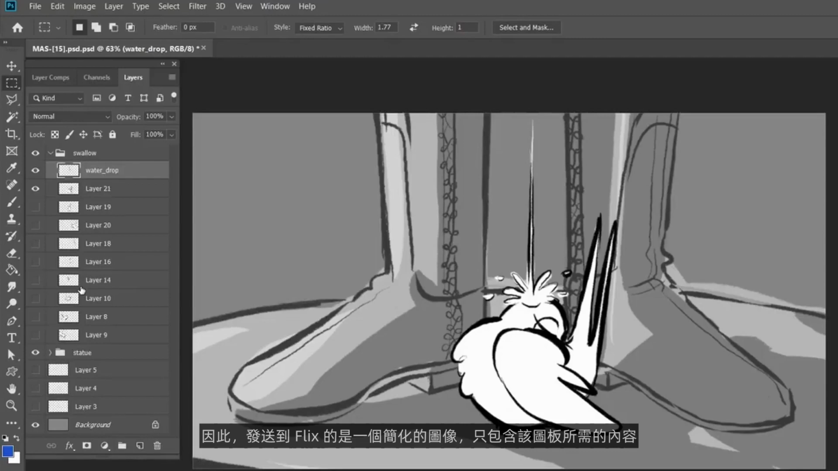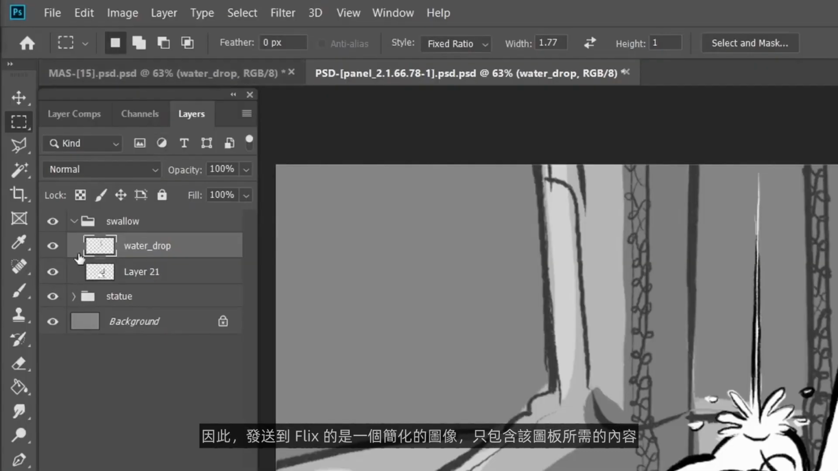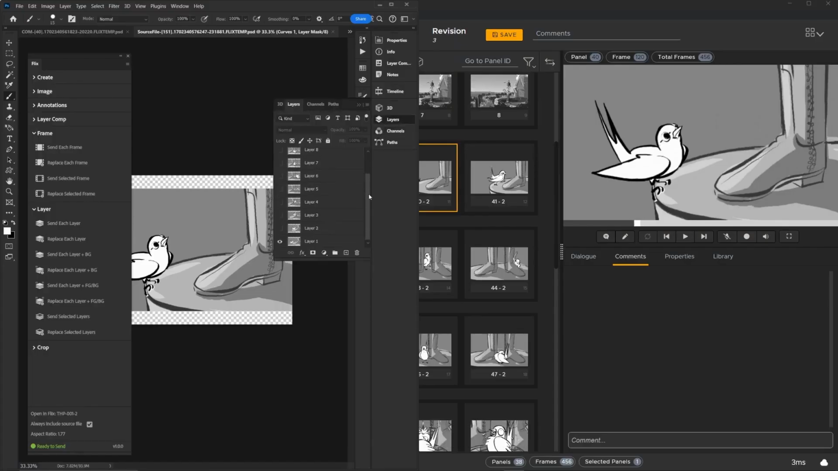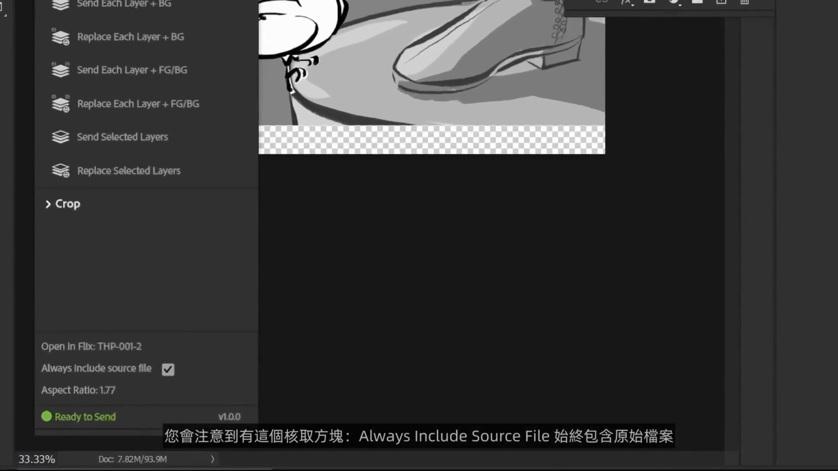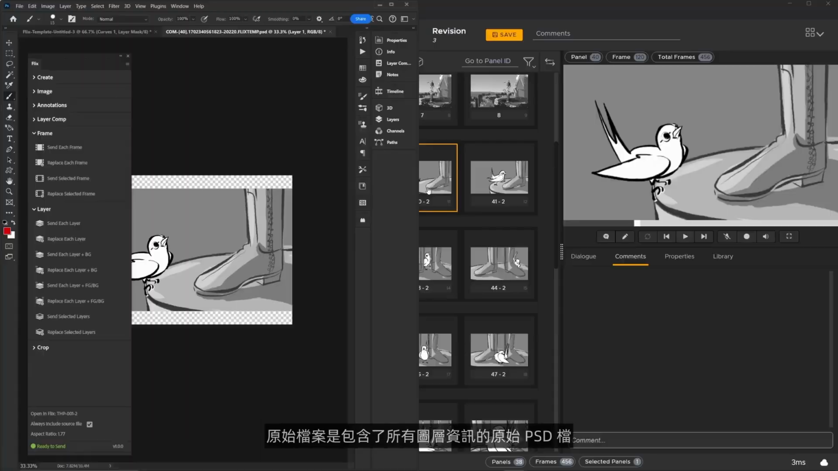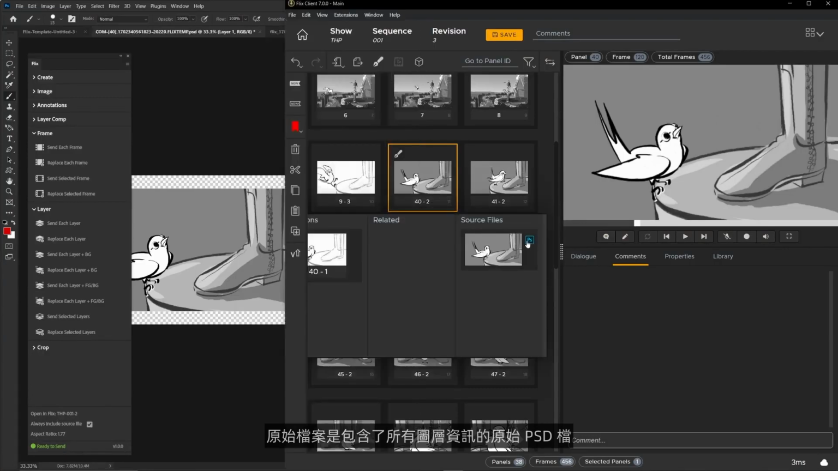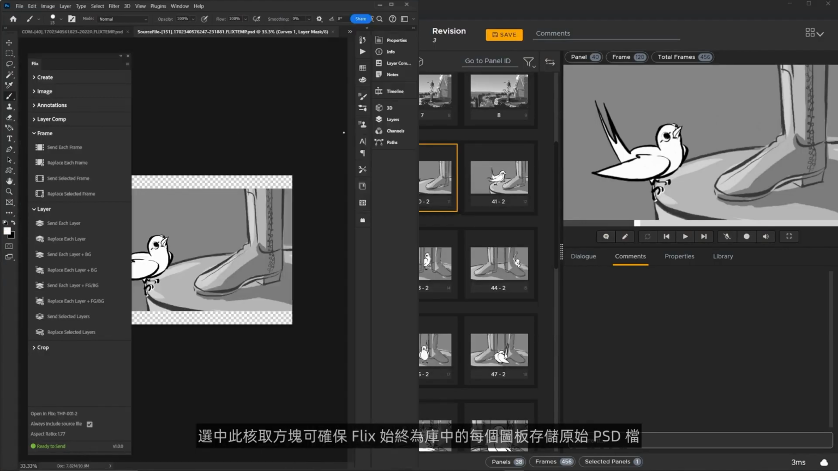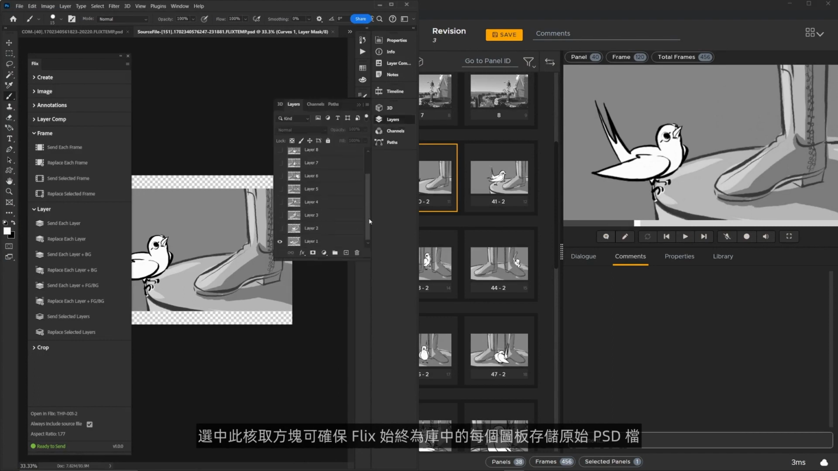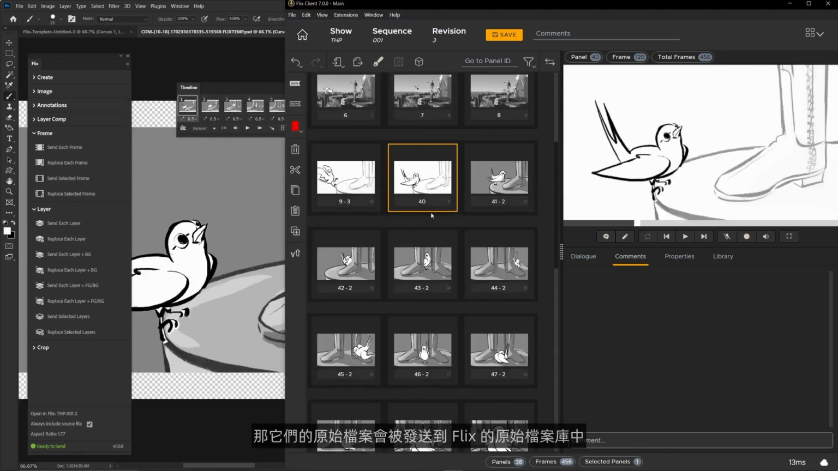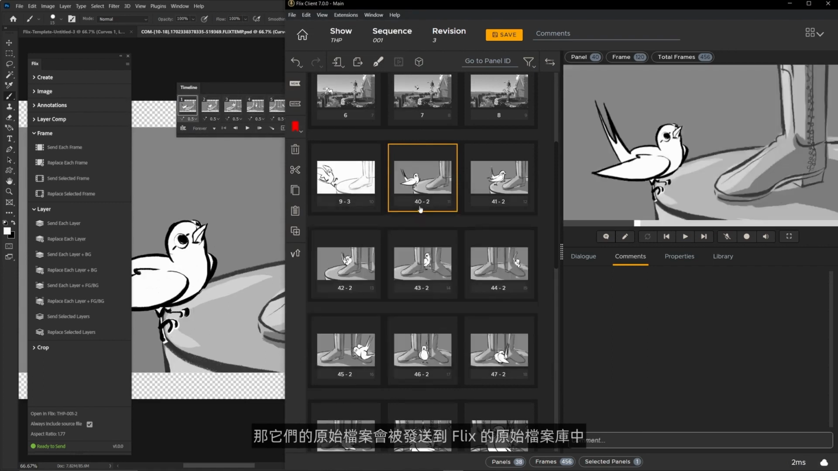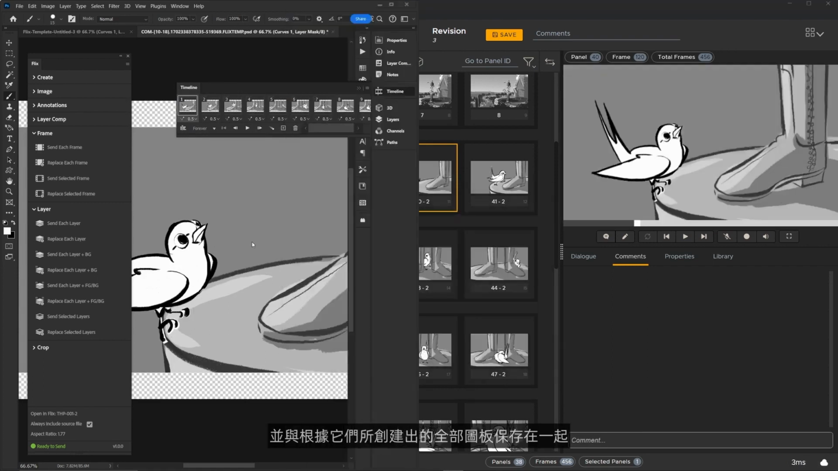For this reason, what gets sent to Flix is a simplified image containing only what you need for that board. But what about the original file with all the layers? What happens to it, and what if I want it? You'll notice this checkbox, Always Include Source File. The source file is the original PSD file containing all of the layer information. Keeping this box checked ensures that Flix always stores original PSD files for each panel in your library. When you send, say, a series of layer comps to Flix, the source file they all came from is sent to Flix's source file library and saved against all of the panels that were created from them.